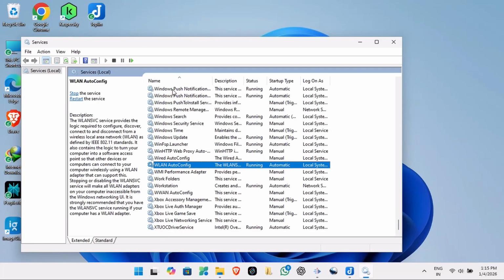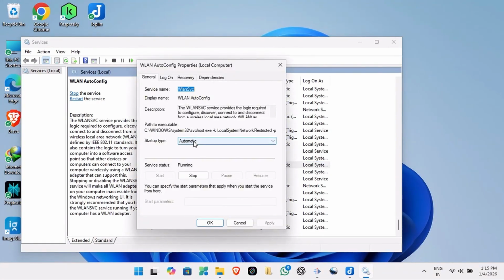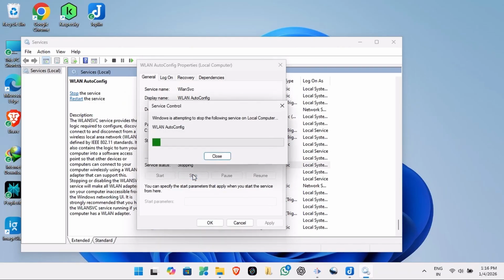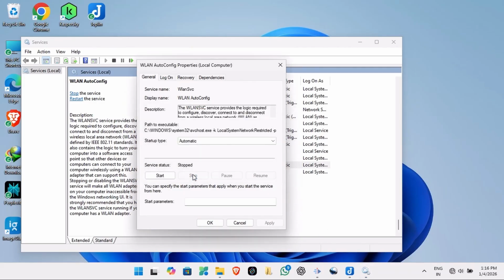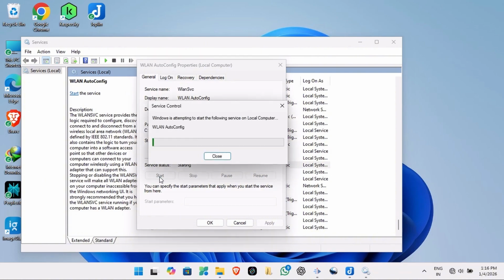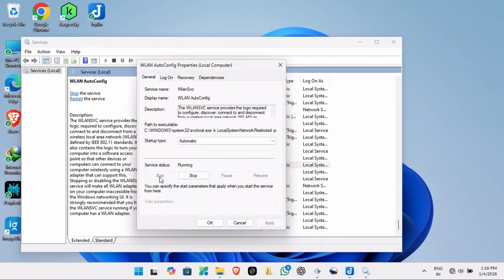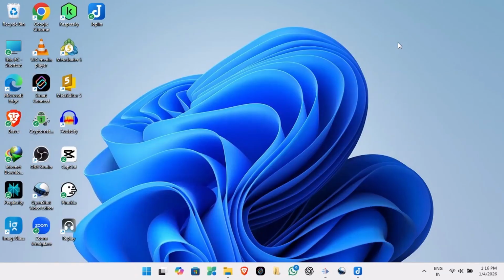Double-click it and make sure the startup type is set to automatic and the service status is running. If it's already running, click stop, wait a few seconds and then click start again. Click apply, then OK, close the window and check if the Wi-Fi icon has returned.